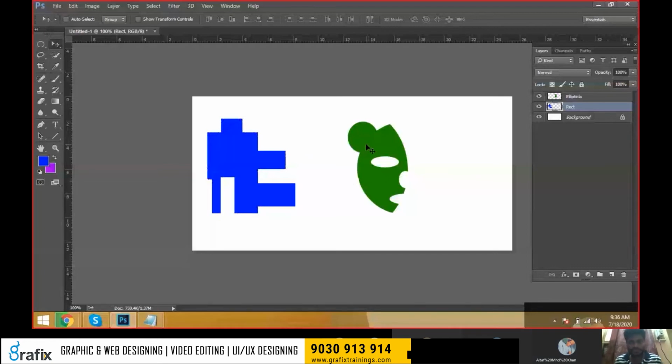If there is no selection, how can we fill the same blue color to this object? First, we have to do the selection. No, I don't want that, we already did the selection here on this rectangular box. How can we get the selection? Hold Control and click on the thumbnail. Now we are getting the selection. Alt Backspace and Control Backspace, we can fill the color.